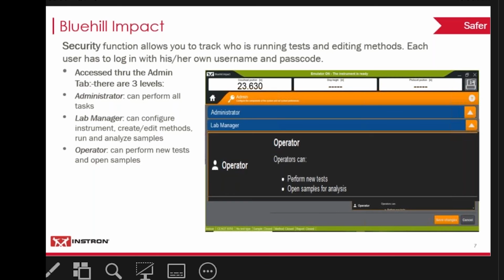Something else that we feel is safer is how we save data. With Visual Impact, when you completed testing, you had to click end test. Until you clicked end test, if for some reason the system stopped or somebody inadvertently shut something down, you lost your data. With Bluehill Impact, that will not happen. We save every test as soon as it has been completed, so you should never lose data due to an unexpected shutdown in your system.